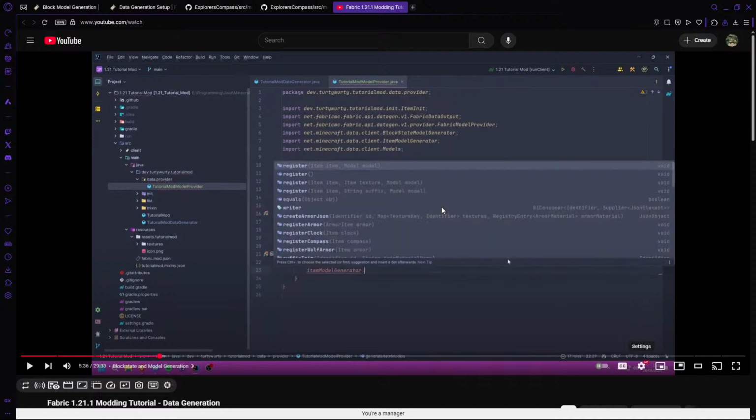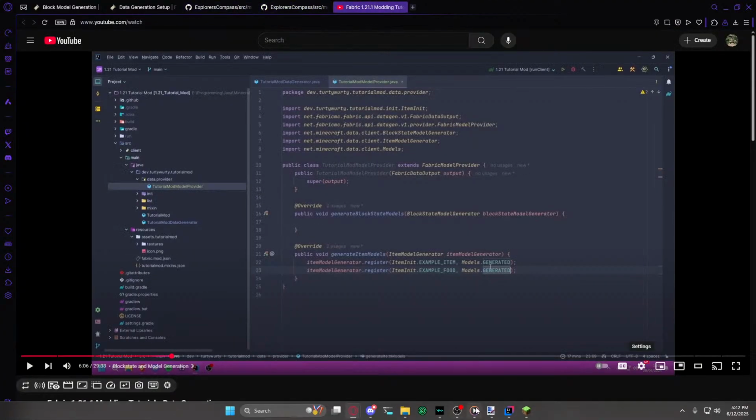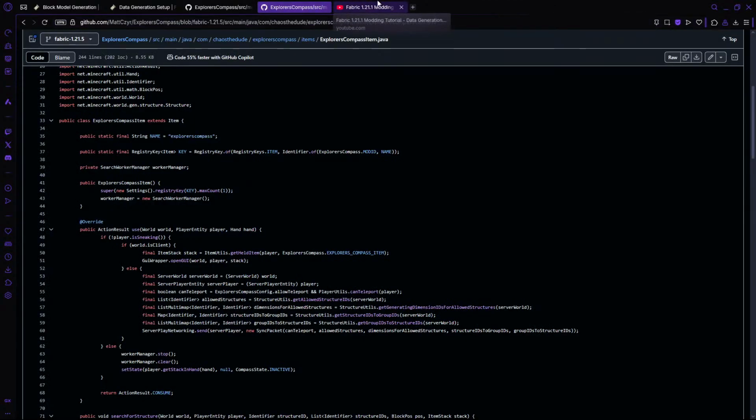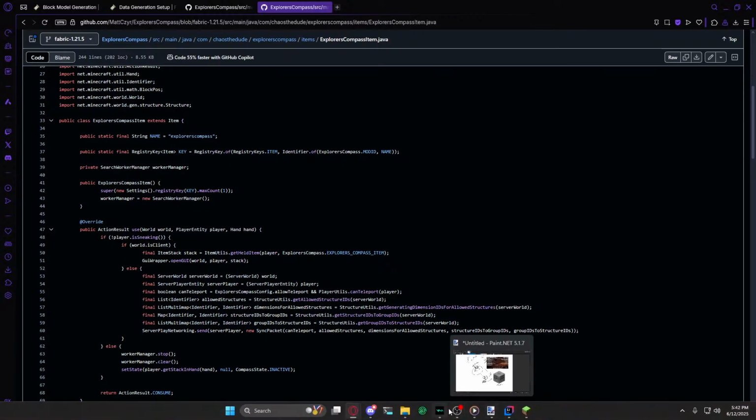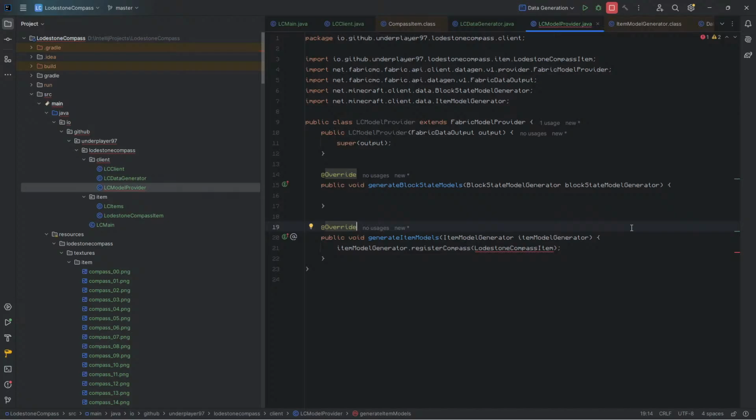Oh, so register. Okay. So first, let's actually look back into what we're trying to do. So ignore all this. We're going to go back into the provider. So we're going to register compass.